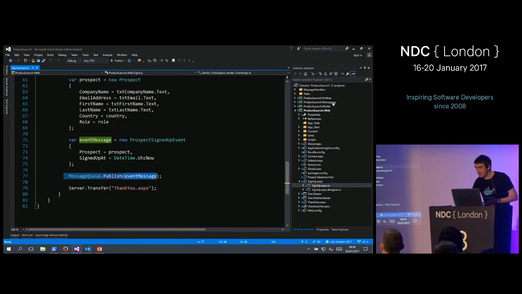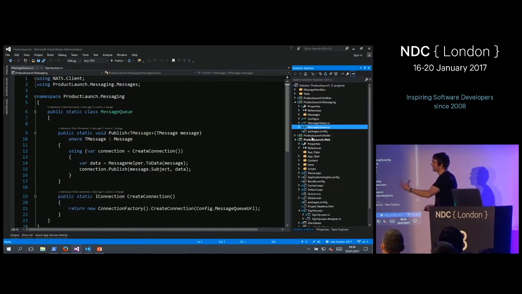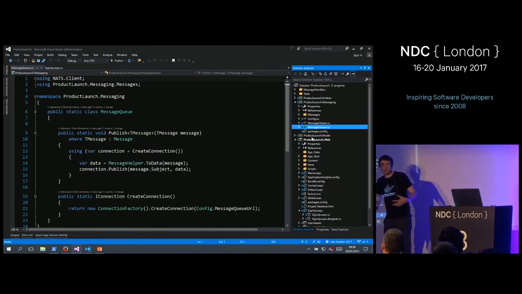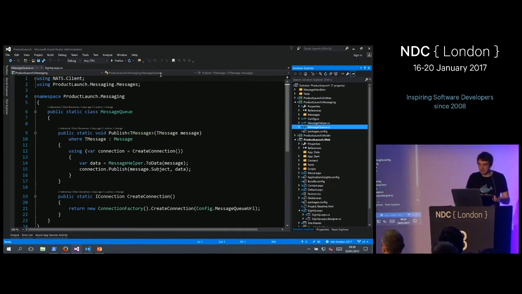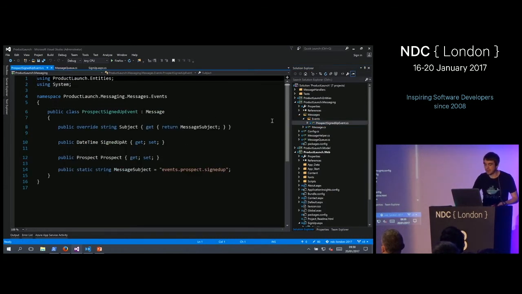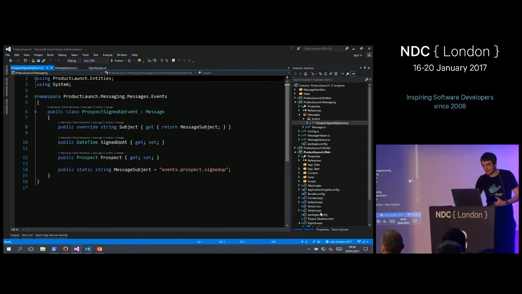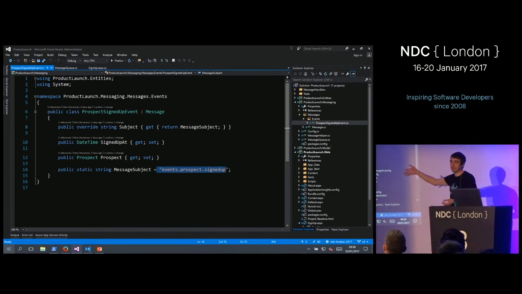So that message queue is in a new project, and the message queue is just a little helper that abstracts away dealing with the particular message queue. So in this case, I can publish a message of a particular type, and the only message type that I've got defined is this prospect signed up event. So this message is just going to contain my prospect, contains the date timestamp from when they signed up, and it's got a subject, like a subject matter, so that people who are listening to messages know that this is a sign-up event. So it's all pretty simple stuff.